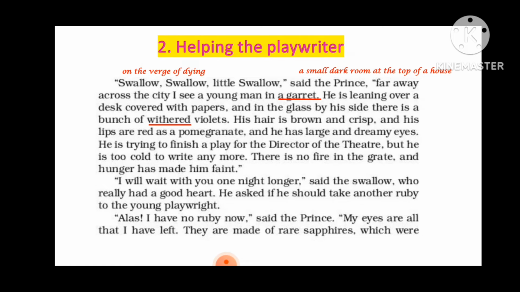The man has brown hair, crisp brown hair, his lips are red like pomegranate, and he has large dreamy eyes. He is trying to finish a play for the director of theatre, but he is feeling too cold as there is no fire in his grate. Grate is a place where fire is made to keep the room warm, and because of hunger he is faint. He is feeling very weak. So the prince requested, "Will you help me by helping the playwright?" And the swallow said, "Okay, I will wait with you one night longer," who really had a good heart.